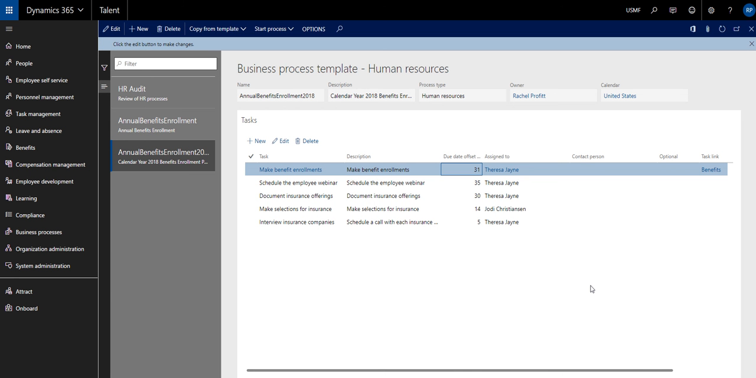Now that we've finished making the tasks inside of our business process, we can begin using it. We can also optionally create templates.